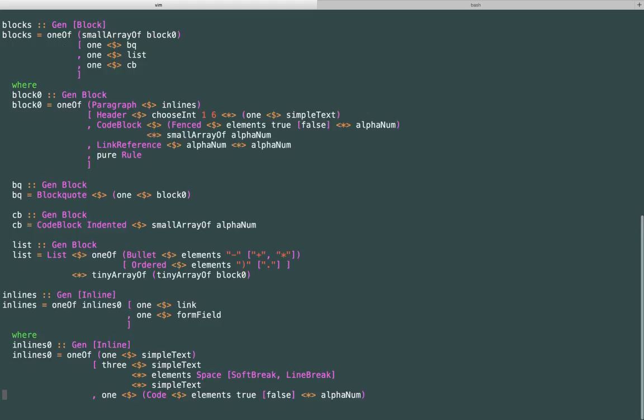So then you can say things like, hopefully this should sort of read like a spec of how you generate things. We say that a block is one of these things. It's either a small array of this block 0, which is basically a simple type of block, or it's one block quote, or it's one list, or it's one code block. And block 0 is one of these things. It's a paragraph with some kind of inlines inside it. That's shown in a sec. It's either that or a header.